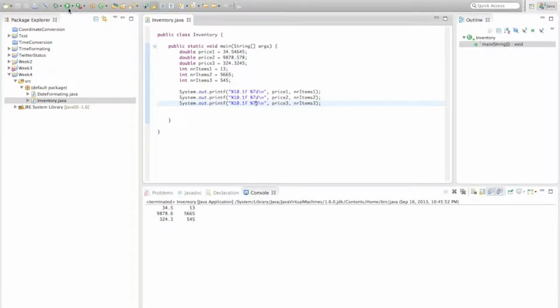Let's run it. Okay, so this looks wonderful now. Let's say we also want to add row names. So in each of these lines, if we want to add row names, I'm going to put %s because the row name is a string. We're going to add %s in each line.